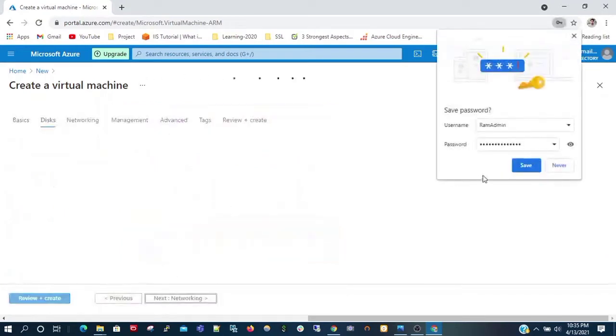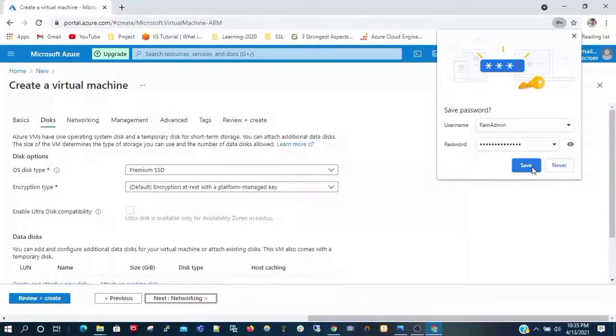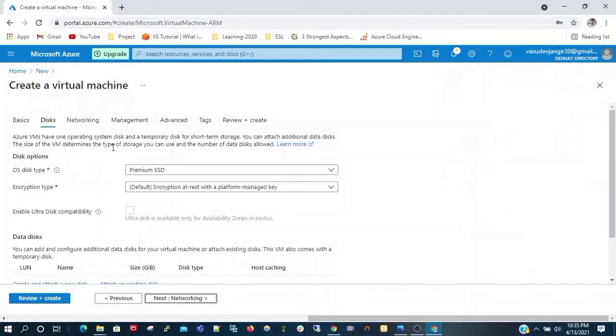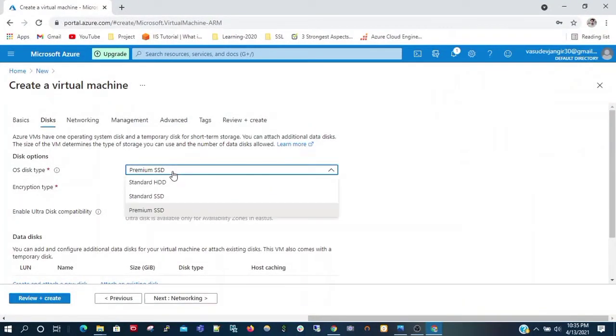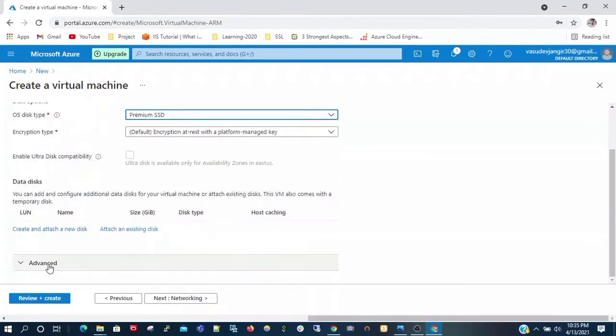Now we are moving on to the disk. There are disk types: Premium SSD, Standard SSD, and Standard HDD. Premium SSD is faster than the others, so I'm selecting it. And I'm keeping the encryption type as default. If you want to change it, you can change it here.